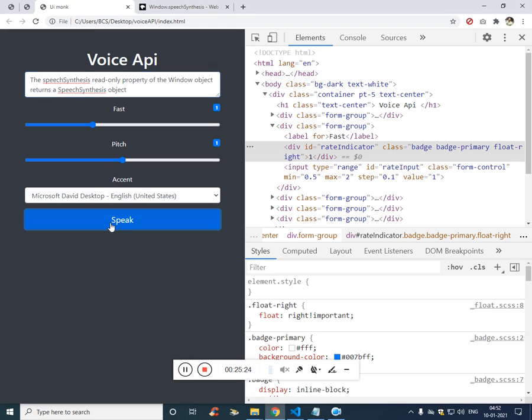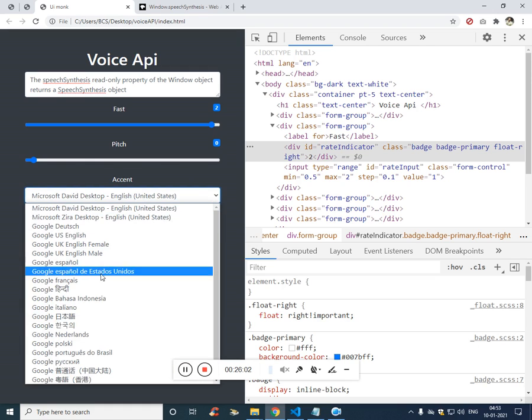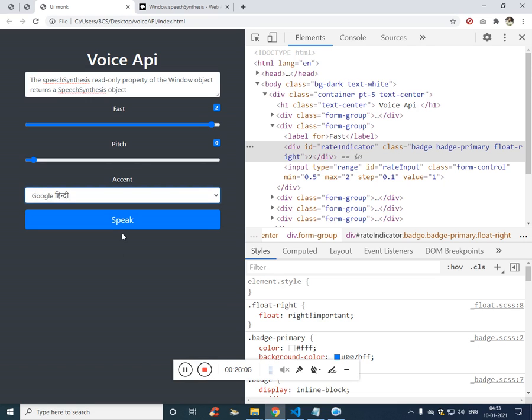Let's copy some text from here and paste it, English. The speech synthesis read-only property of the window object returns a speech synthesis object. Now let me make this fast. If you want to change the pitch, or if you want bass, let's try.